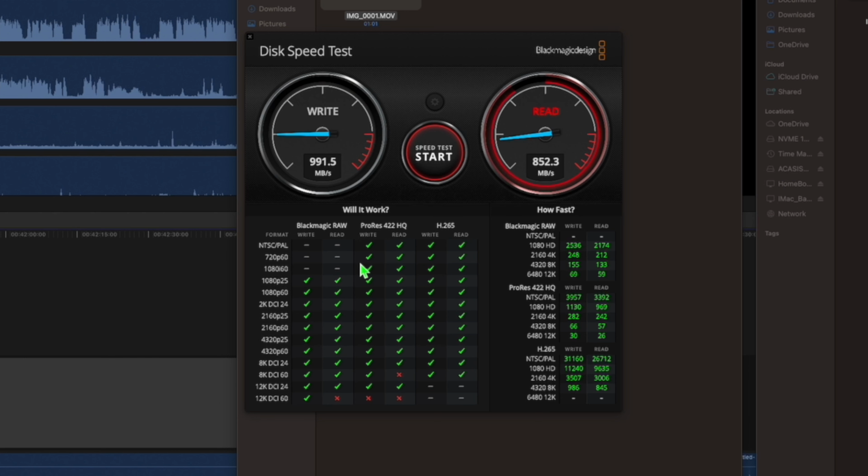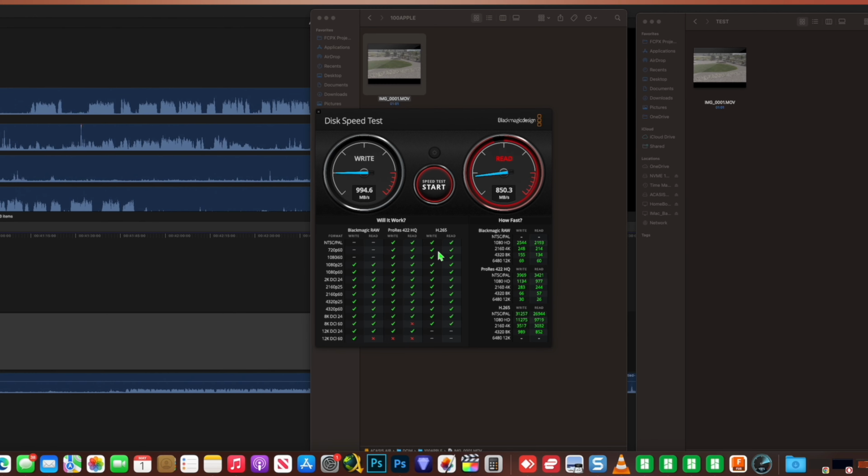So as you can see, the disk speed test is telling us that it can do ProRes 422 high quality all the way up to 8K 24 frames. So doing 4K at 60 frames per second shouldn't be any issues. And as you can see, these speeds are pretty much maintained throughout the test. So that's definitely a plus.